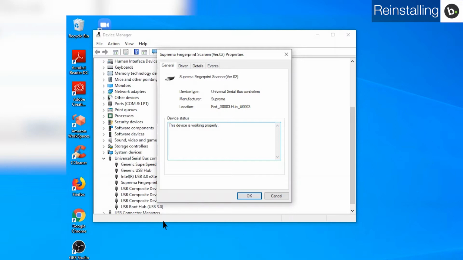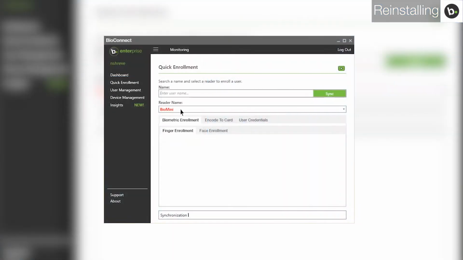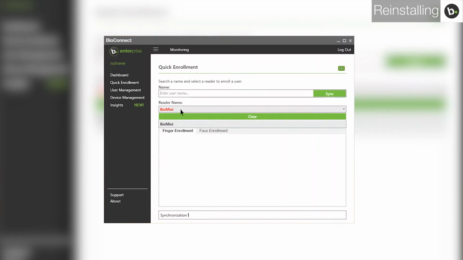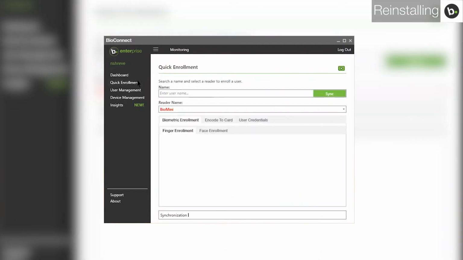If the device is working on the other computer, you're dealing with a computer-specific issue, in which case you should contact your IT department. However, if the device is working properly here, you'll want to test it in BioConnect. On the Quick Enrollment page, the BioMini should appear. If it doesn't, click on a different page, then click on Quick Enrollment again. Finally, test the device with an enrollment. To learn how to enroll fingerprints properly, please watch our video on enrolling biometrics in BioConnect.